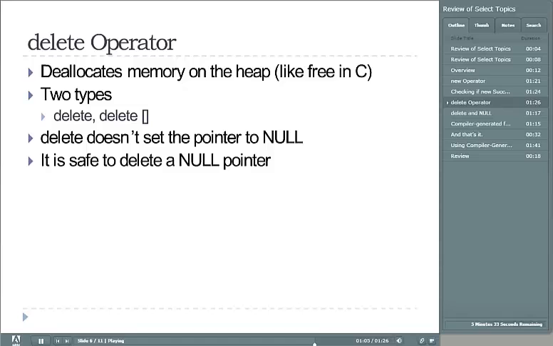In most cases, if you have a pointer that's pointing to a random address and you call delete on it, your program would crash. But if the pointer you give to delete is pointing to null, which means that it holds the address of 0, calling delete on that pointer is safe and won't cause the program to crash. Deleting a null pointer will simply do nothing.